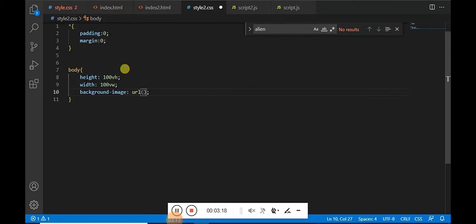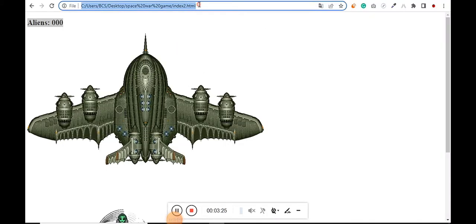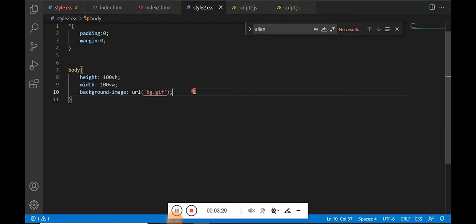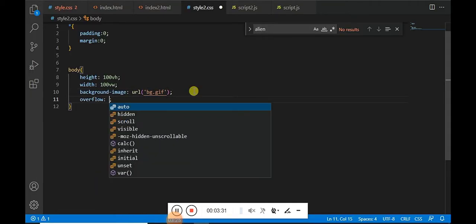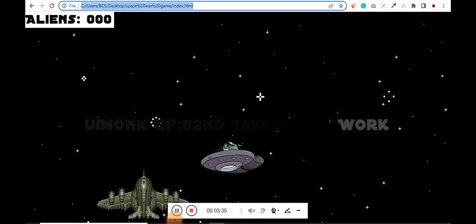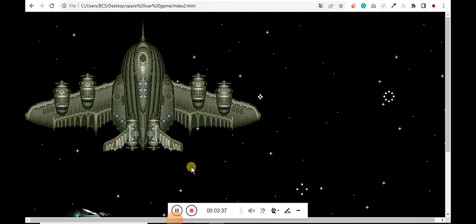So this is the background which I'm going to add for the body, bg.gif. Now I'm adding the overflow hidden, as I said, to avoid the scroll bar on the screen. Now the scroll bar is gone.